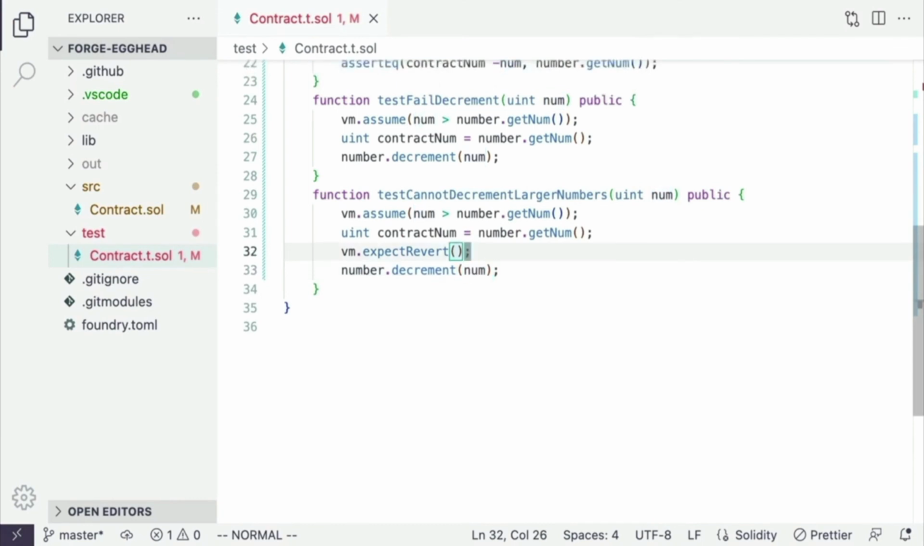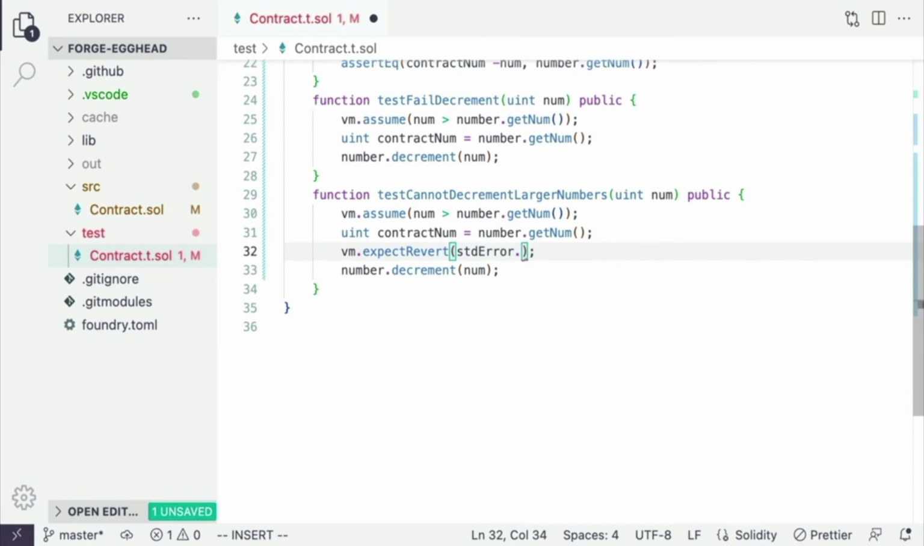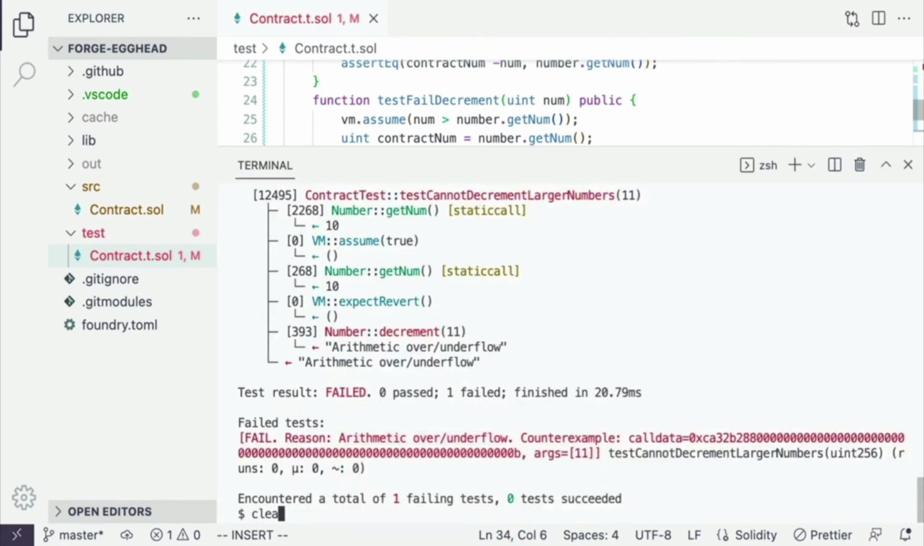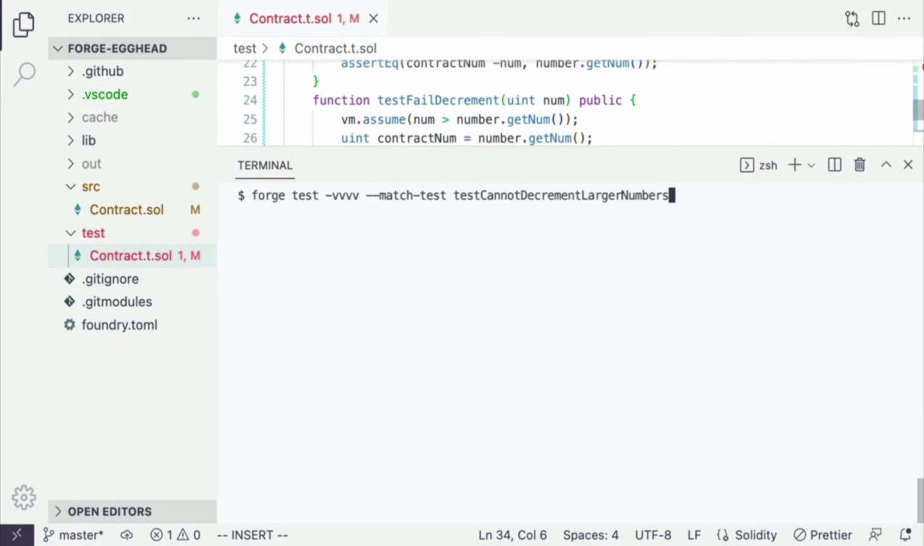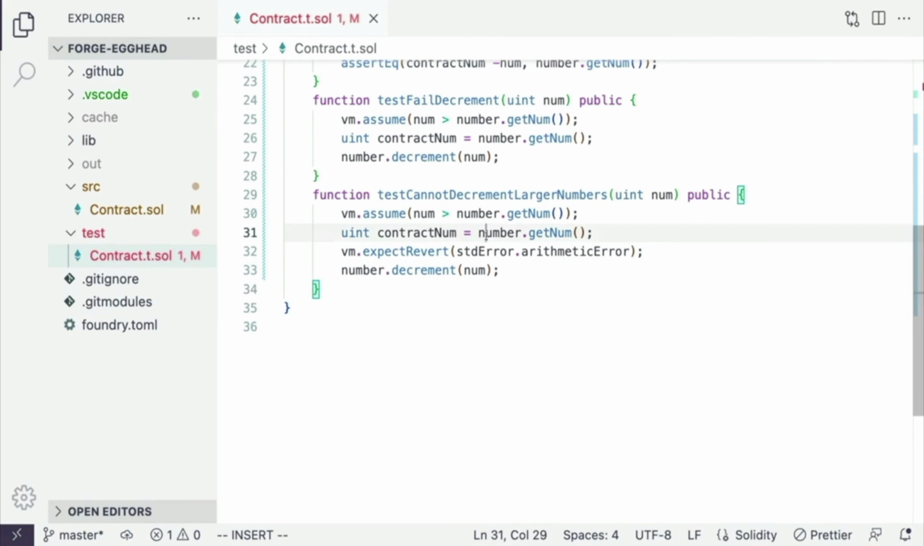And so what we actually want to do is we have access to that class of error. And so we'll say std error, and we'll call this an arithmetic error. And now we can see that whenever we run our test again, hey, it passes. And it's giving us some warnings about our unused variables because we're not actually using the contract num here.